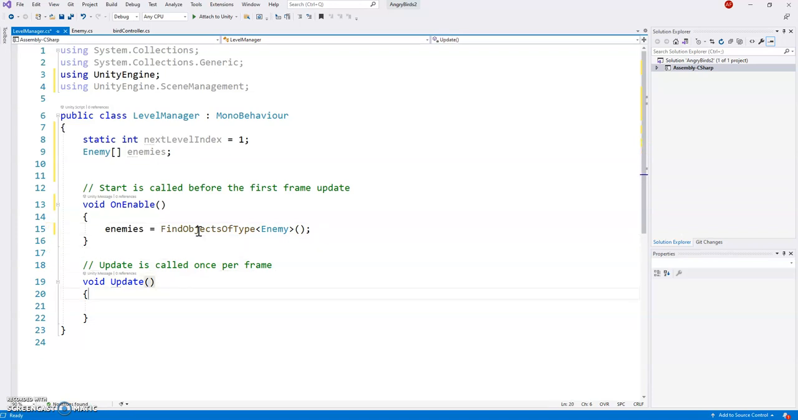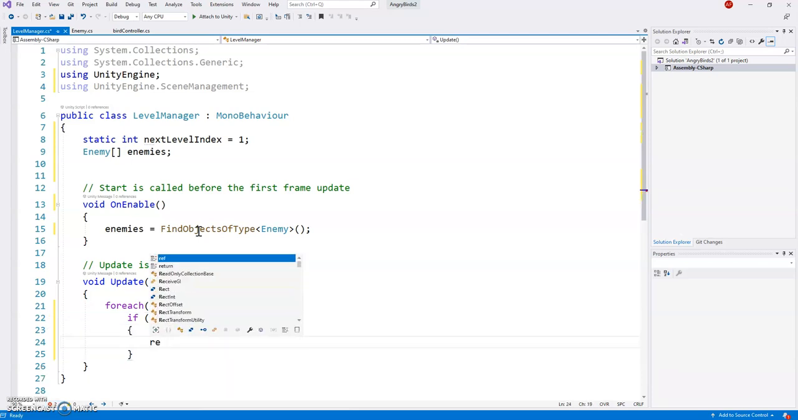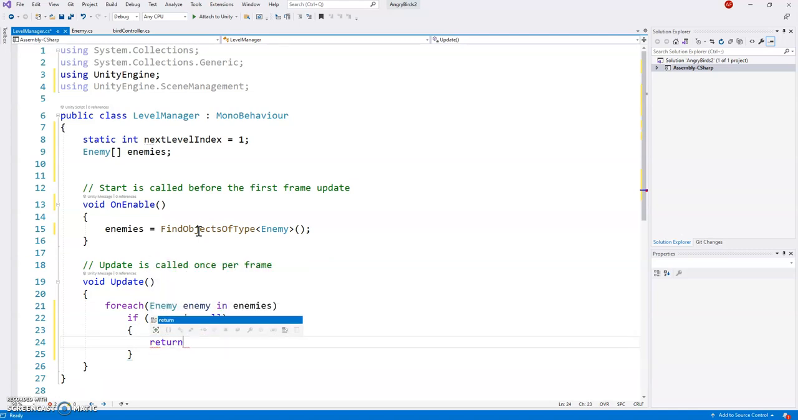And then we're basically going to check through that list. So I'm going to use the foreach, which is basically just a for loop, for each enemy in enemies. So inside that list, enemies, too many enemies here. If that enemy is not null, therefore if there is an enemy, basically we're just going to return. We don't want to do anything because the game is still playing. Return. Okay.